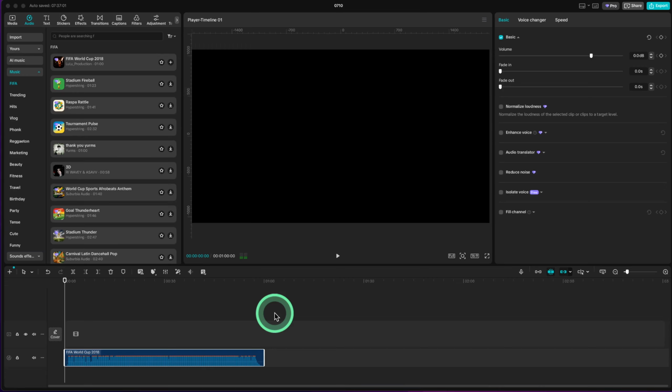To start, open CapCut and create a new project. Once you're in, it's time to import your media. You can do this by either dragging your chosen video clip directly onto the timeline or selecting it from your files. Setting up your workspace with the clip you want to edit is the first step to creating something amazing.